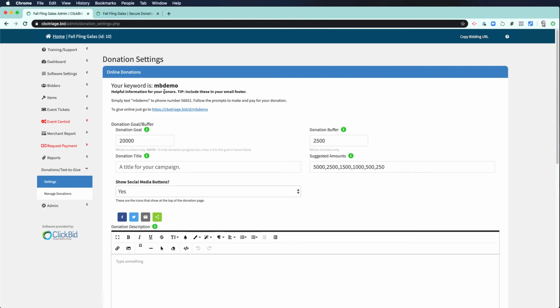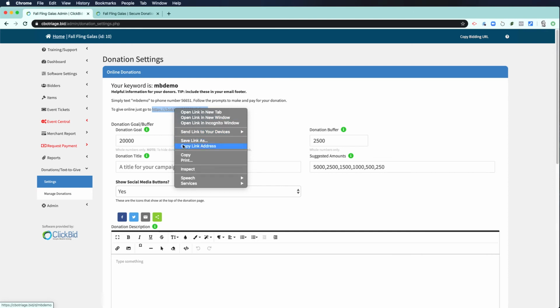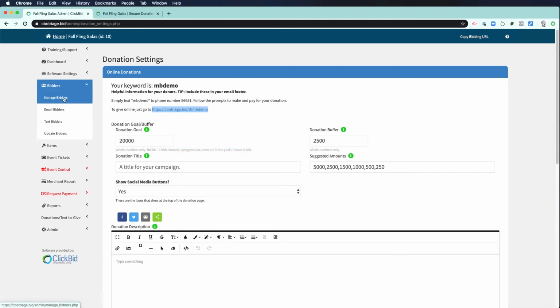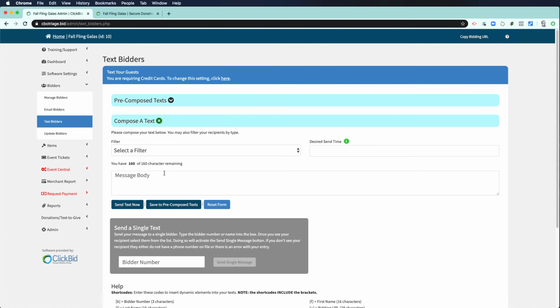But then you can also take this link right here. I'm going to right click on it, copy link address, and then I'm going to go to bidders, text bidders, and I'm going to right click and choose paste. And then I'm going to say, please don't forget to give while we postpone our event. It's easy and secure. And then they can go ahead and tap on that link, and you can send it to all of your bidders, because let's say you've got a bunch of bidders now.